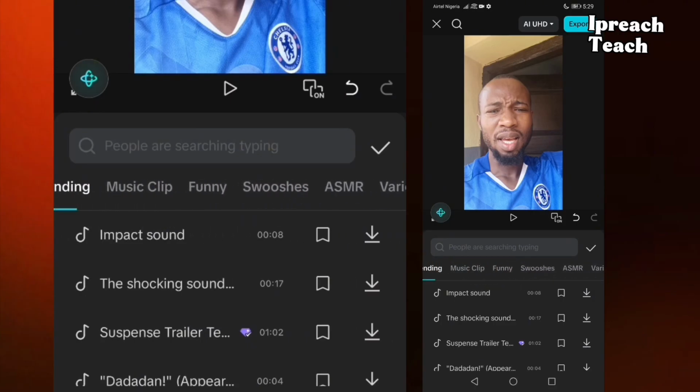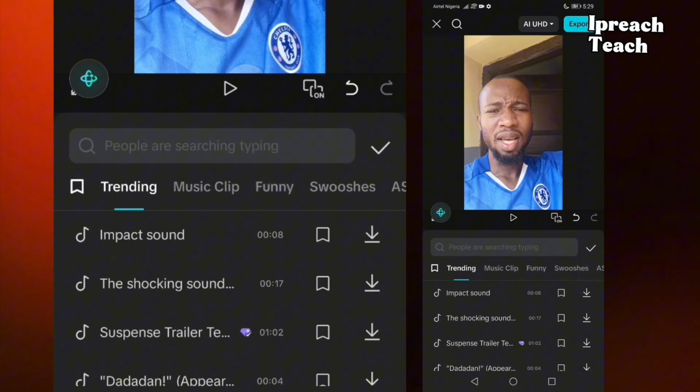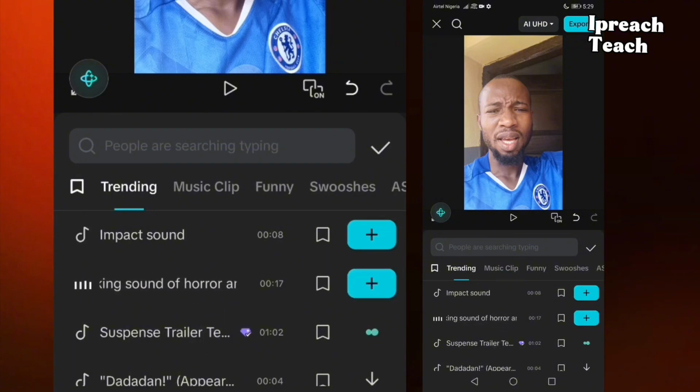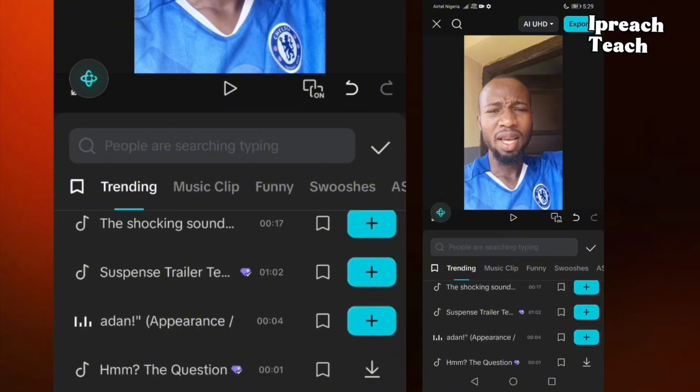Unless you want to go all the way to use all these popular meme effects, sound memes on your video. That's when you can go out of CapCut. But if it's about the standard sound effects that you can use for your videos, CapCut has a lot, trust me. Now let us test some of the sound effects here on CapCut. So these are some of the sound effects here on CapCut.